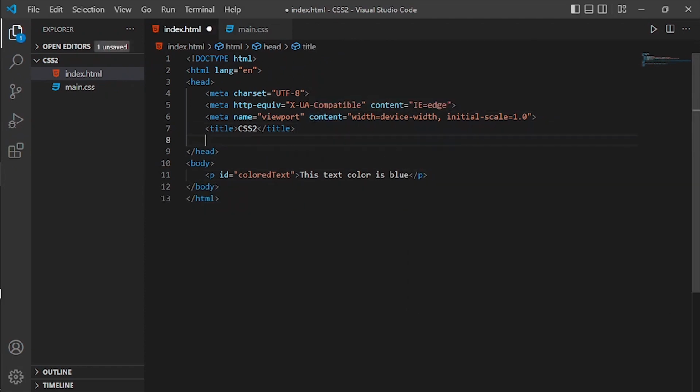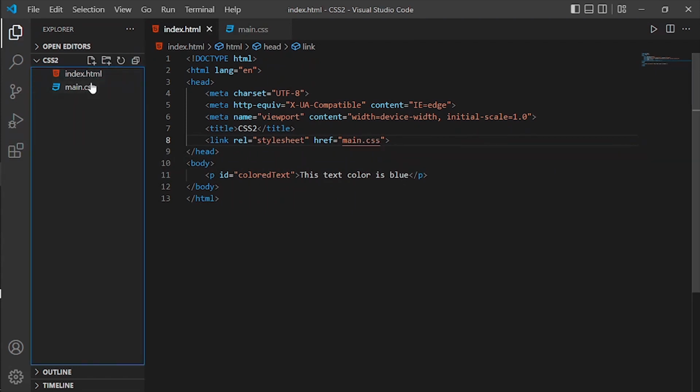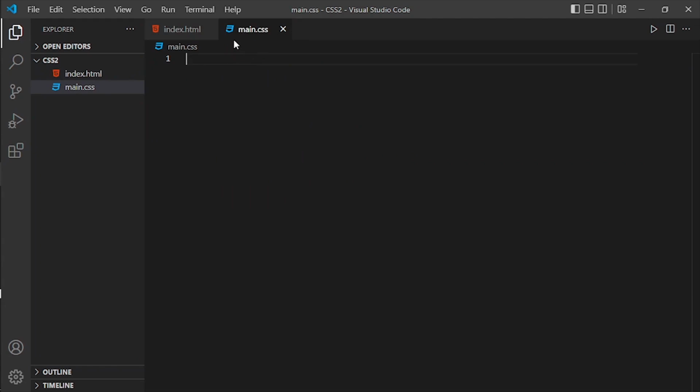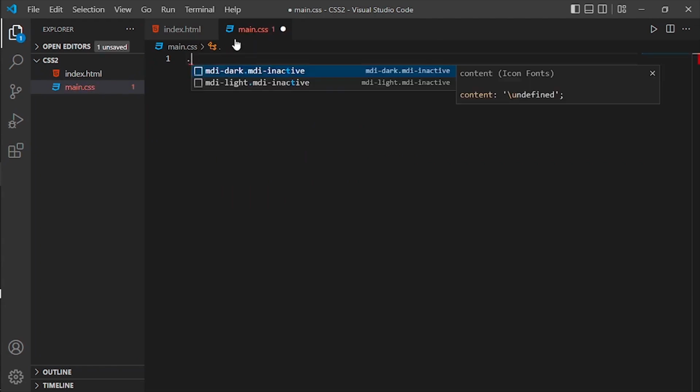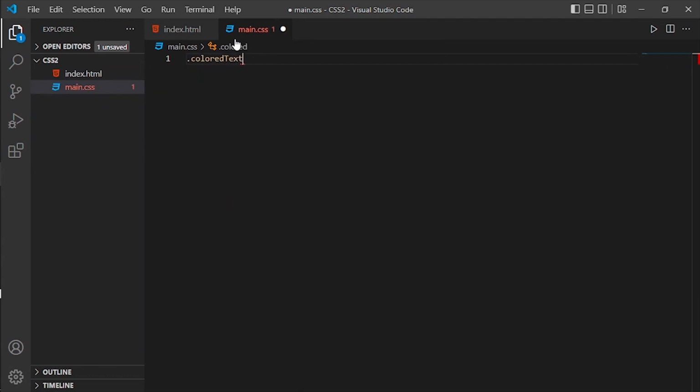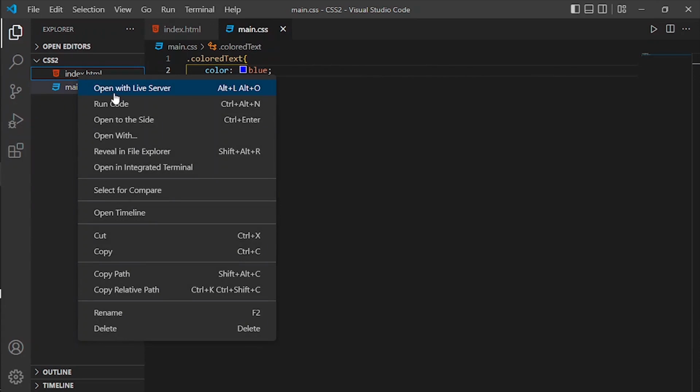First we can import the CSS by using link, and we put the CSS file path, which in mine is main.css because it is in the same folder. In the CSS file we can type dot colored text, and the text color is going to be blue. We can open it with live server.